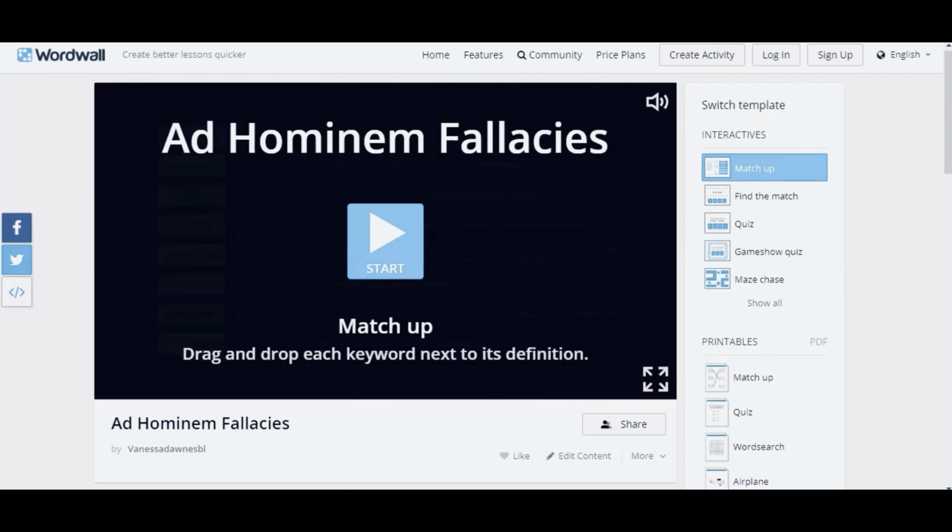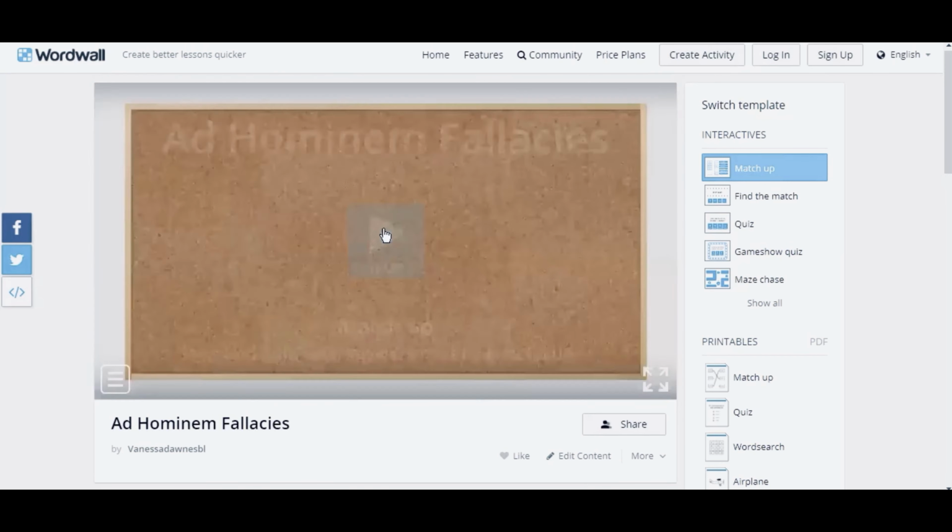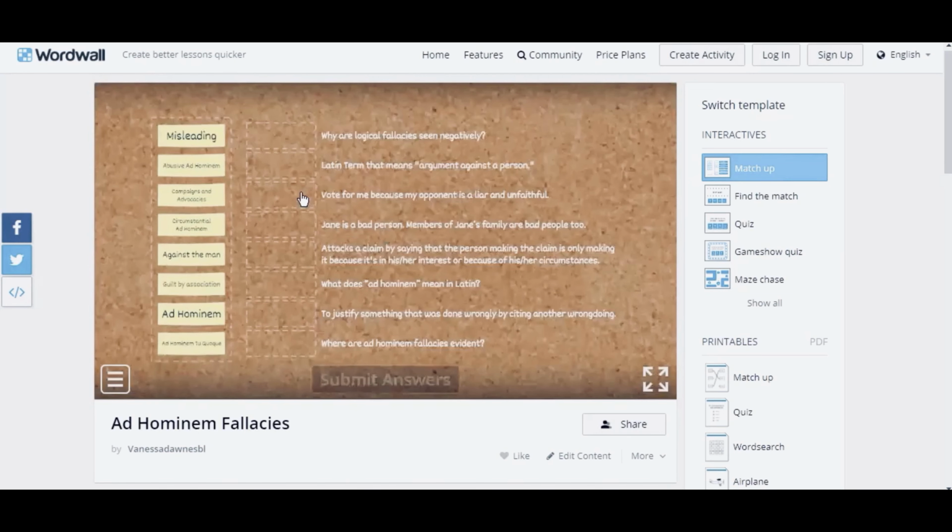So we have here an example of a computer-aided instructional material, specifically a game that I made on WordWall. So this is about the ad hominem policies. It is a matchup game wherein we need to drag and drop each keyword next to its definition. So let's take a look. So this is how it looks like. So you need to guess the correct answer and choose from here. Then you will drop it to its designated question.